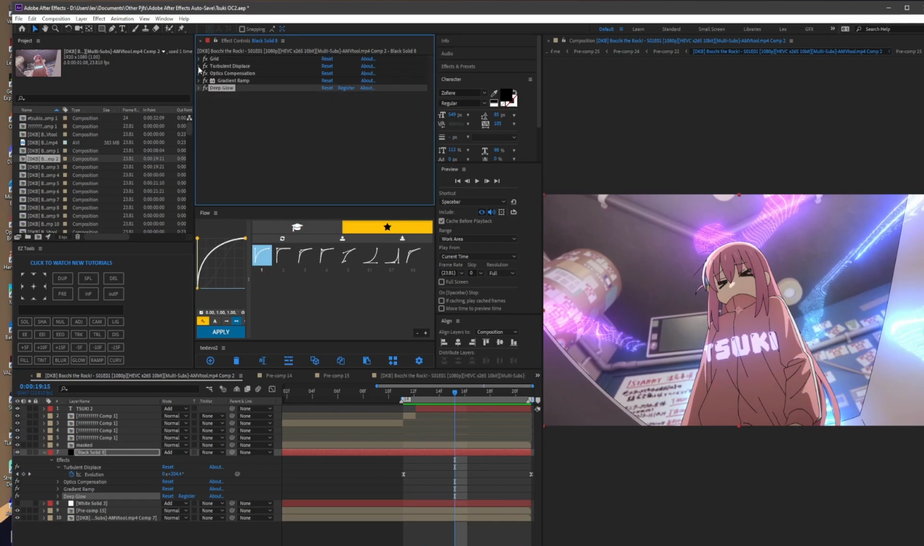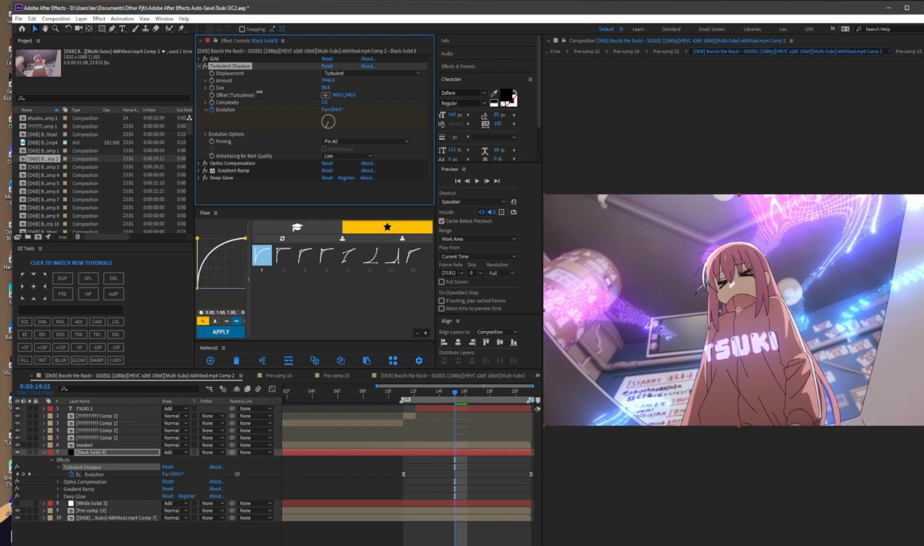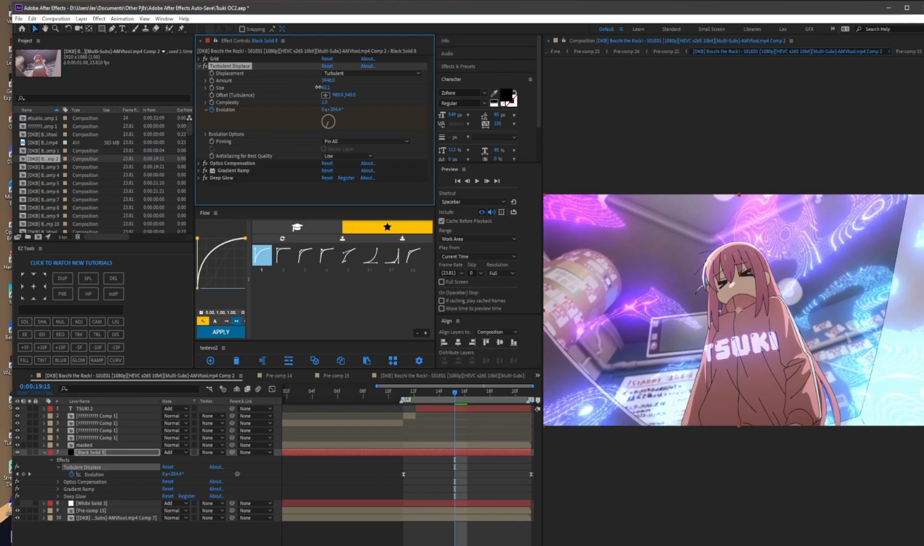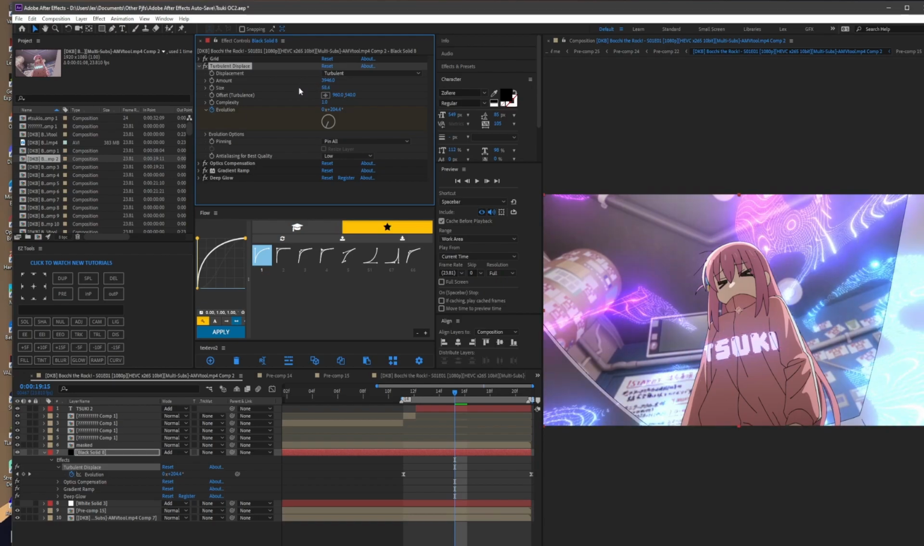What you can do is go to turbulent displace and change the size. You can make it smaller. Oh, that's too small. For example, like this. Or you can change the amount to lower so you can lessen the gaps between the grid.